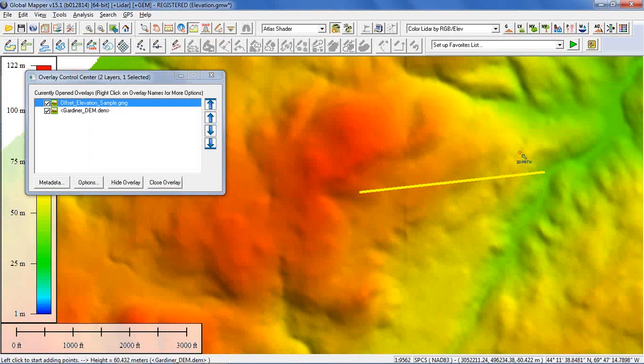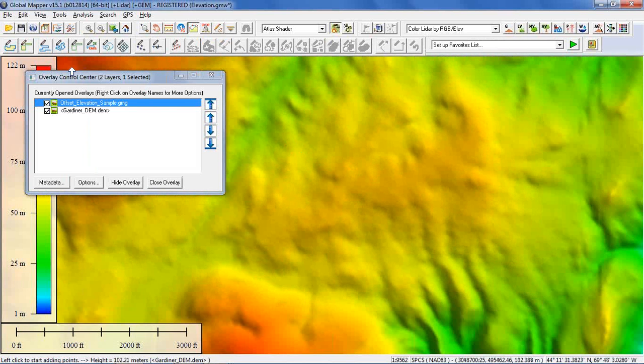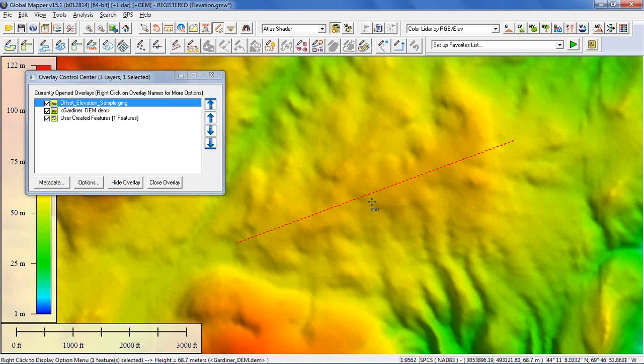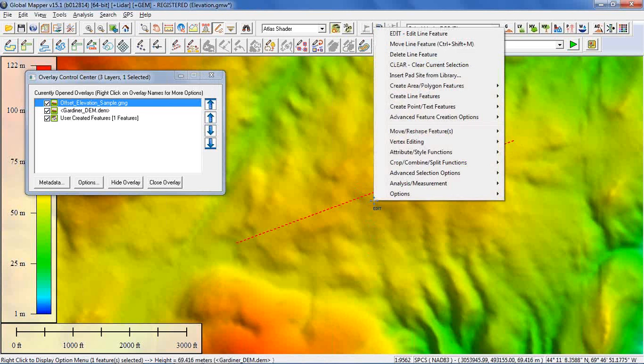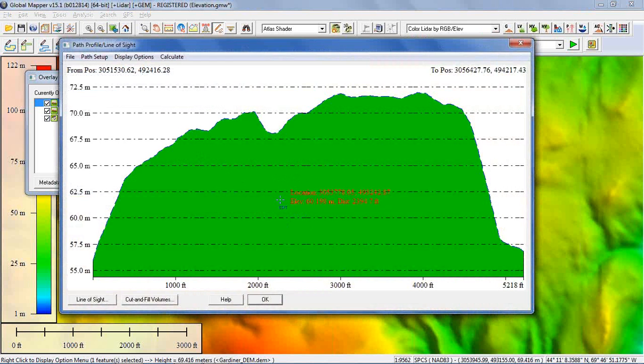Also, let me move off to a slightly different area, so we've only got one surface model. I'm going to use a line feature in this case to generate a profile. I'm just drawing an arbitrary line. I'm going to select that line with my digitizer. I'm going to right-click under my analysis menu, measurement submenu. I'm going to choose path profile. Same end result as if we had arbitrarily created a line using the toolbar button. But in this case, you'll see my cross-sectional view.